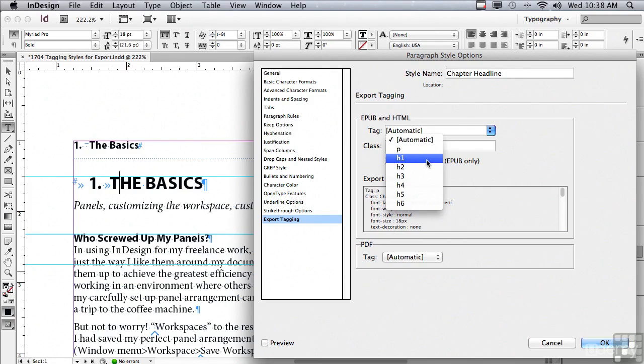H1 is the largest headline in an EPUB. H2 is slightly smaller. H3 is slightly smaller than that, all the way down to H6, which might be for a subhead. So I'm going to choose H1. All I need to do is just click OK, and it's tagged.